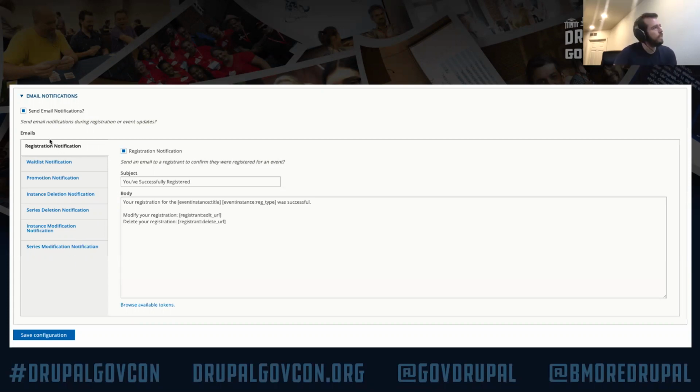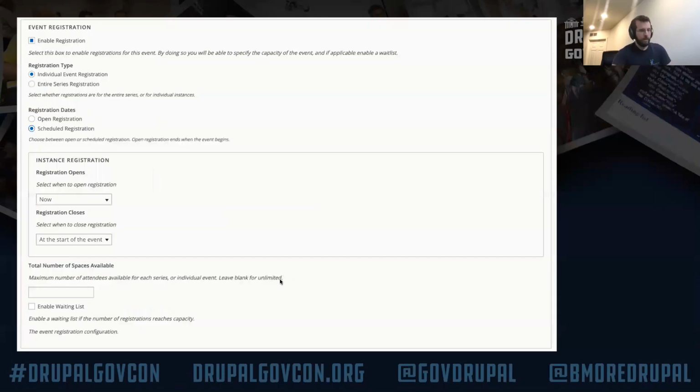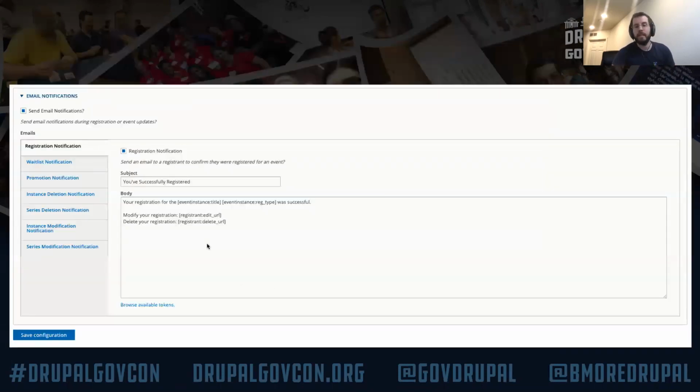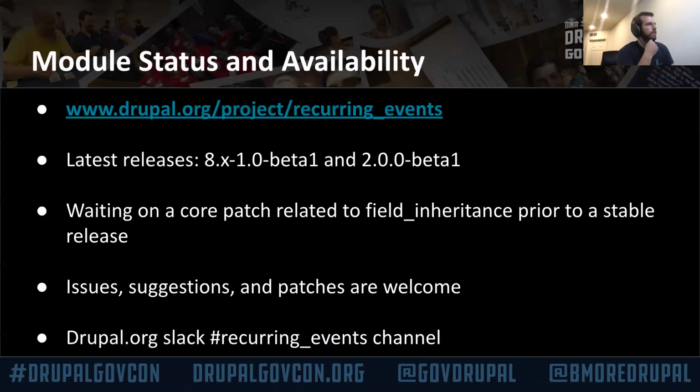And again, these notifications are pluggable. If there's something else you want to do, you want to trigger an event, an email at some other point, you would have to write code, but you could write a plugin to allow an extra type of notification.